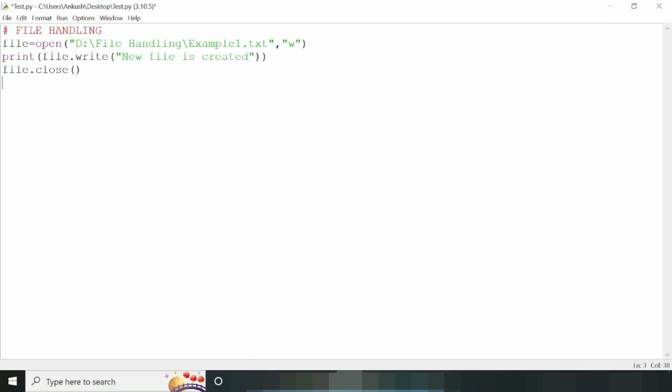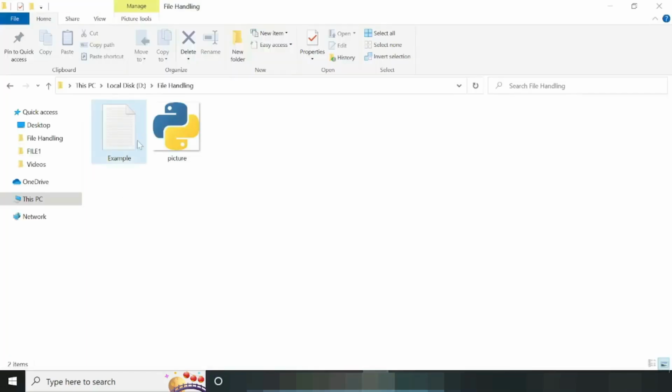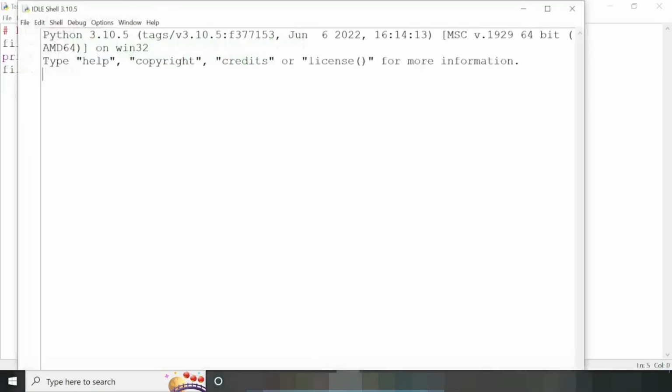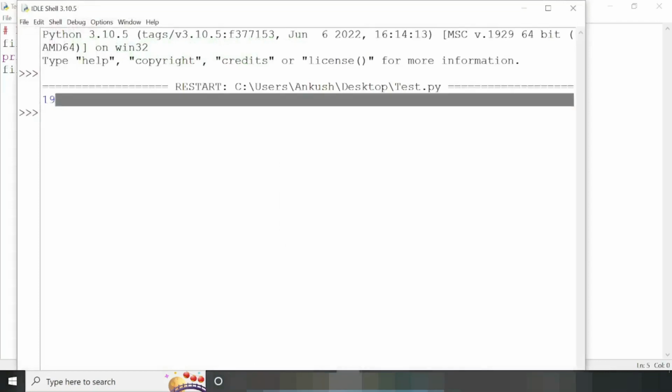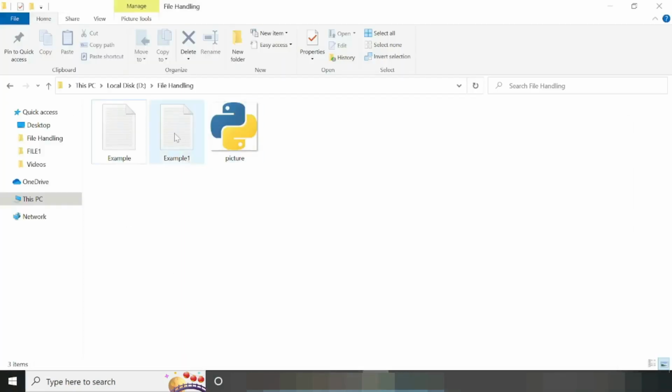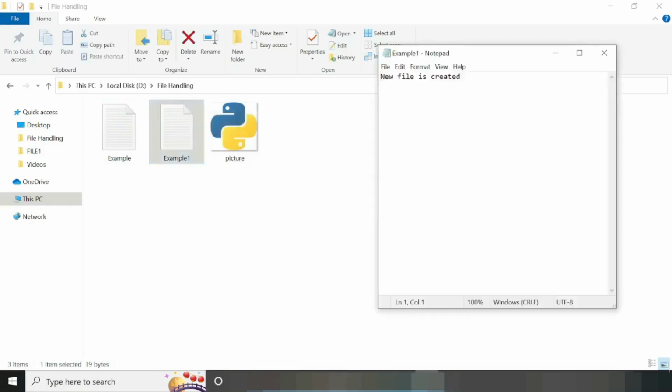like this. So we don't have anything within this folder with the name example1, but in this program I'm trying to write some data on example1.txt in that particular folder, file handling. So now if I execute this code, here note that it is showing 19, which is basically nothing but the length of this string. And now if I open this folder, here note that a new file with name example1 has been created. And also if I open this file, here note that it is showing new file is created. So this is the case 2.